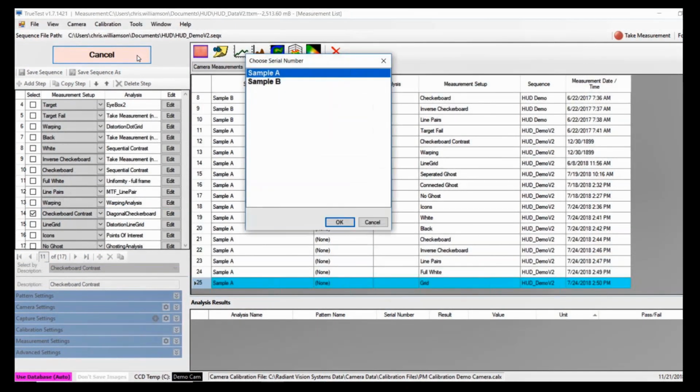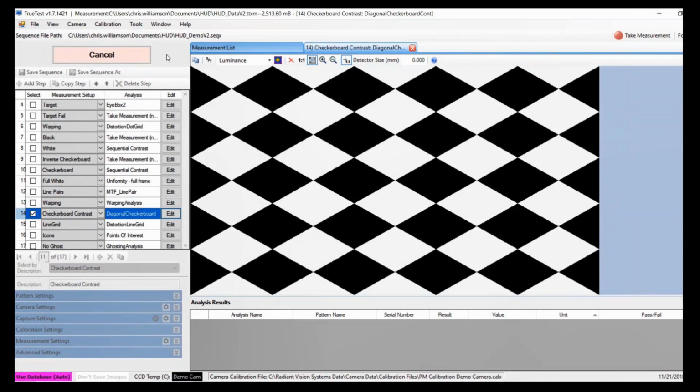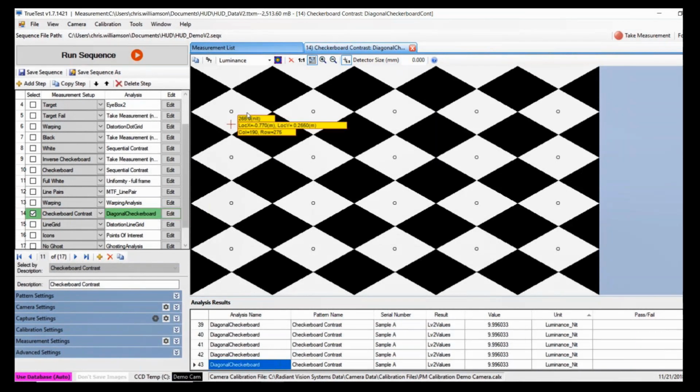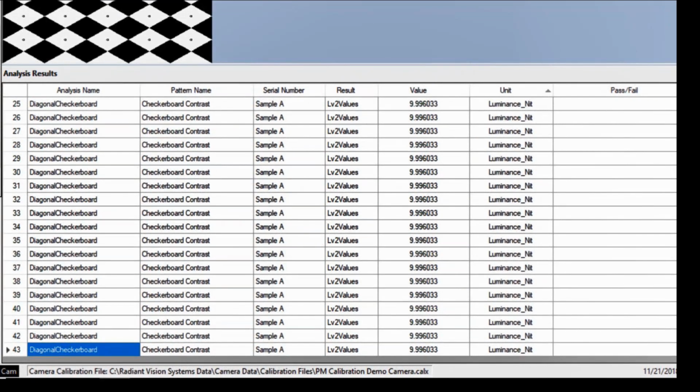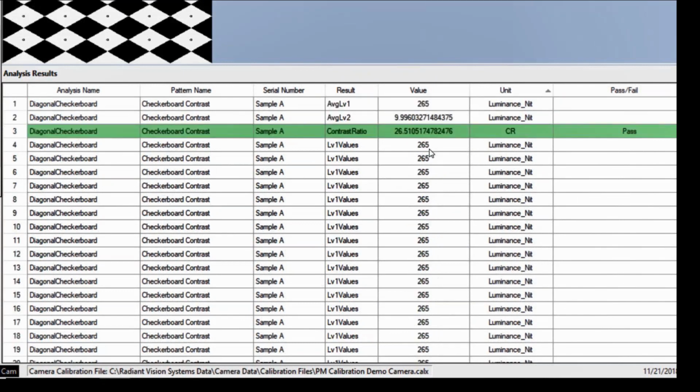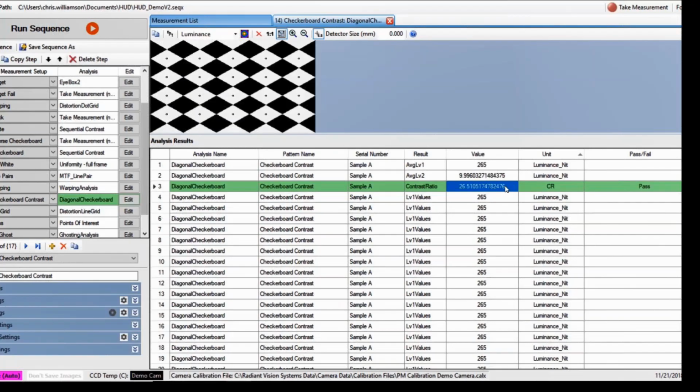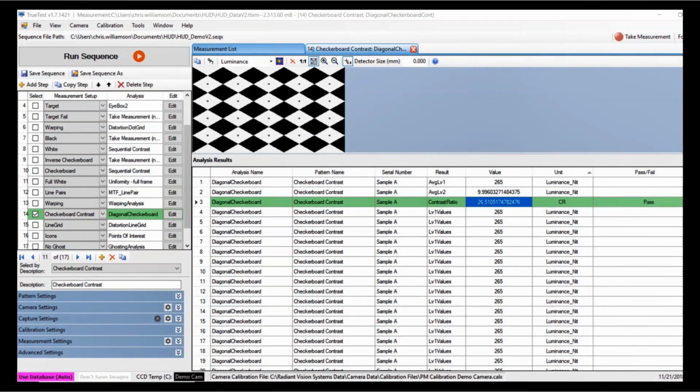So we'll run the sequence, and what the sequence is going to do is drive an image and go through the analysis platform. Here you can see that we've plotted points across the white section and the black section, which is hard to see. But you'll see in the tabular area that we have information for the average white luminance, the average black luminance of these areas, and then we compute the contrast ratio. And for each of the diagonal checkerboard components, there's information located in the analysis window. And again, all of this information can be exported.